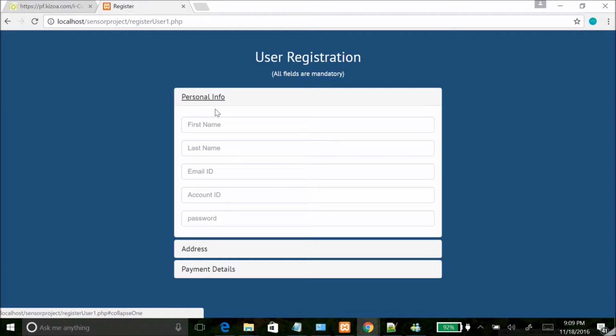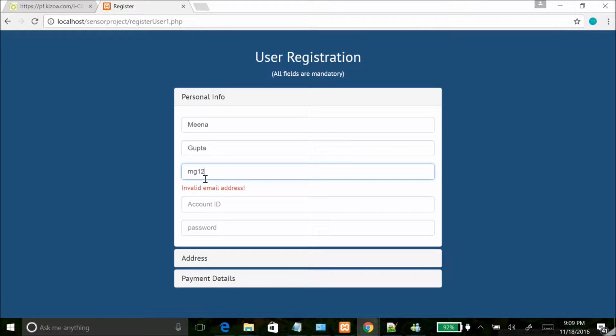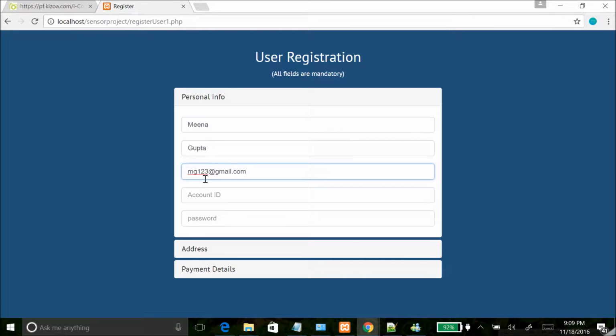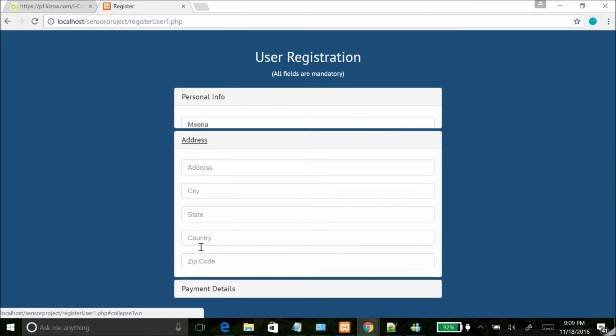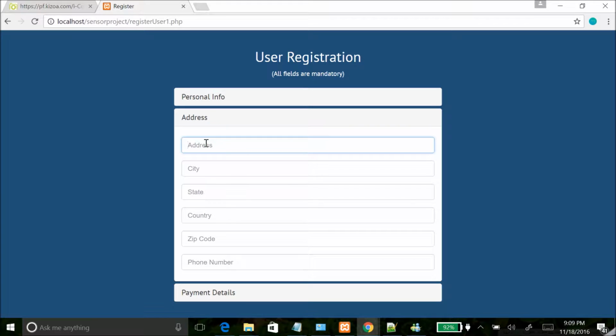So just fill in the personal info as, put in the surname, then the email ID, okay, the account ID. This needs to be unique and it is validated here. We'll then put in the address, any random address.